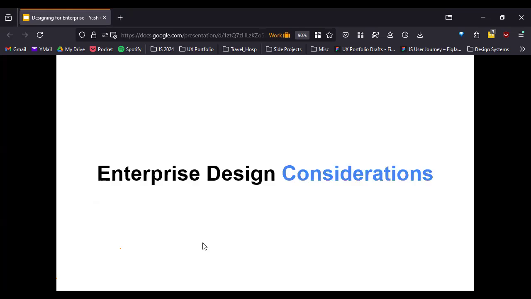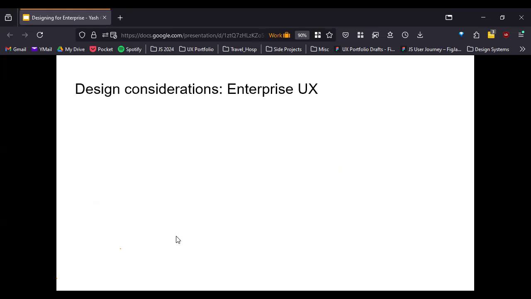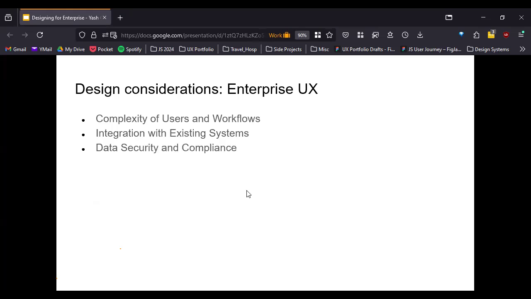And enterprise design considerations. So again, it's the complexity of users and the workflows; task analysis is very important. Integration with existing systems. Generally, if there is a new feature set, or even a new product, it will need to pull data from other systems and push data onto other systems. So it has to be integrated. This is a bit high level, when you'll be working with the PMs or the business analysts or internal stakeholders, these are things that you will have to interact on.